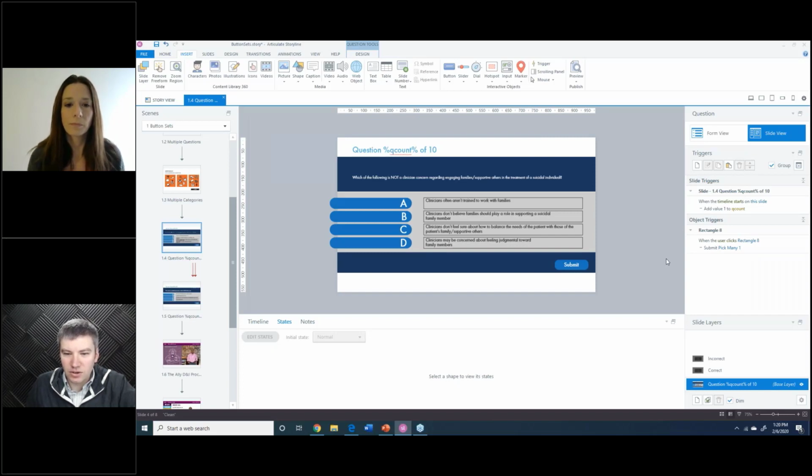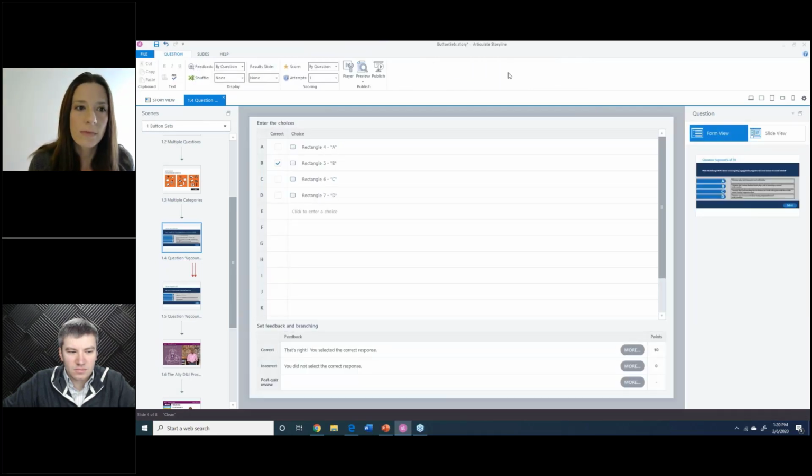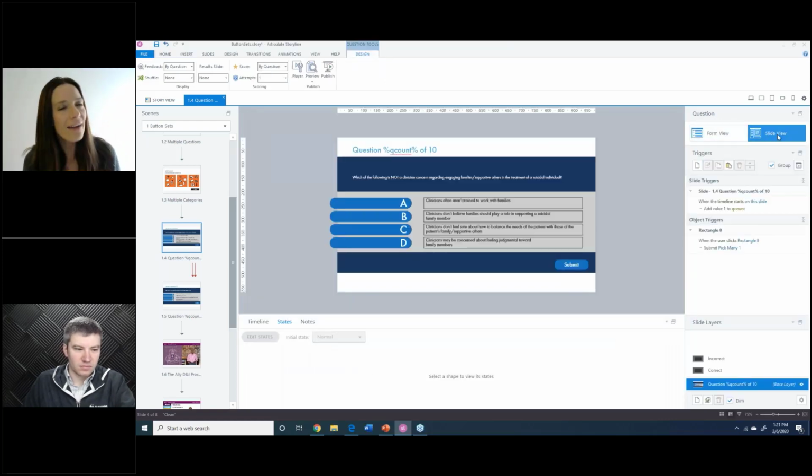Okay, another question, is there a way to limit the number of choices they can select in a multi-select? Is that something that can be done with button sets? No, it can't be done with button sets. It would have to be done with triggers. So no, there's not a way to do that. You would have to use a trigger.